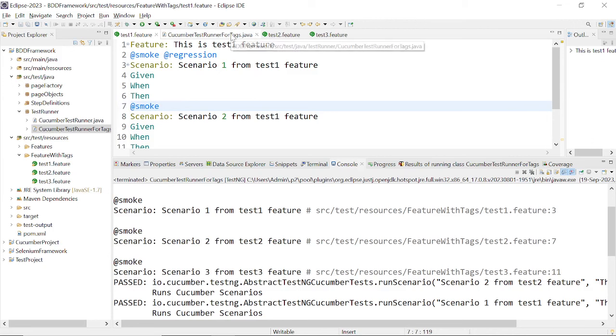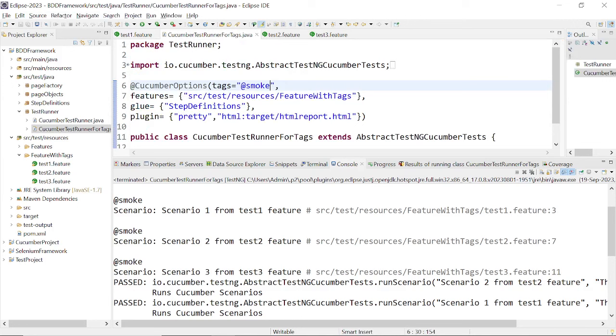So how do we distinguish multiple tags from a single tag? We have and, or, not conditions. We can use them inside the Cucumber options, inside the tags attribute. So if I want to run the smoke test and regression, basically tags equal to smoke and regression, then only execute this.